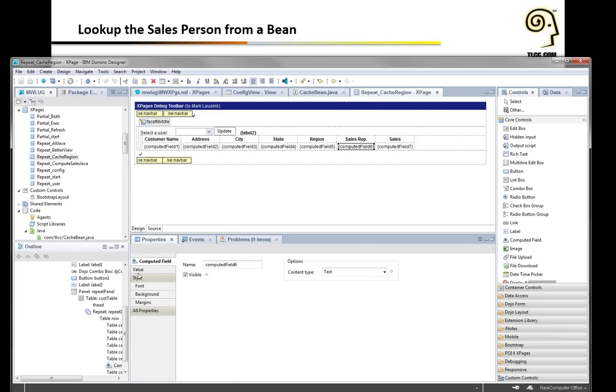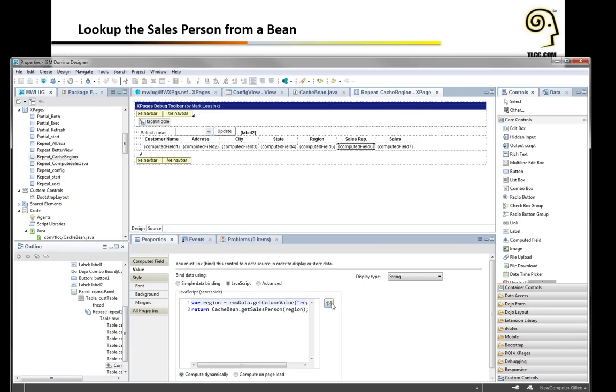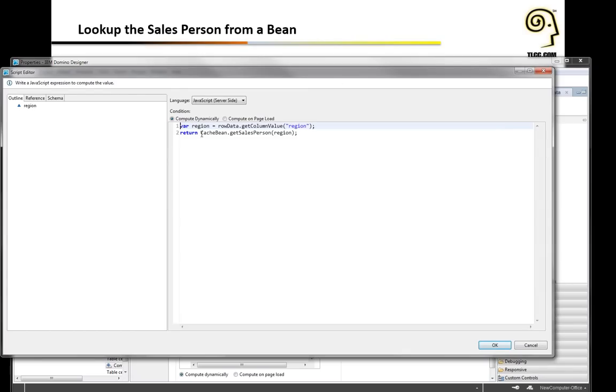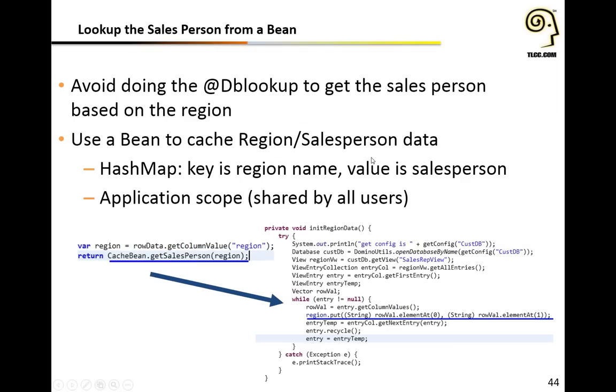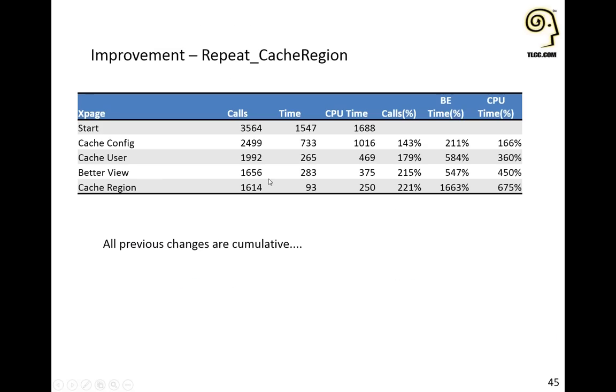So when we compute the value of the region, instead of doing a DB lookup, we're just going to call our cache bean. Everything's in memory. It will get the name of the salesperson for the region we passed in. So let's see what that did by changing that @DB lookup and instead pulling it all from a bean, which stores the data in memory.